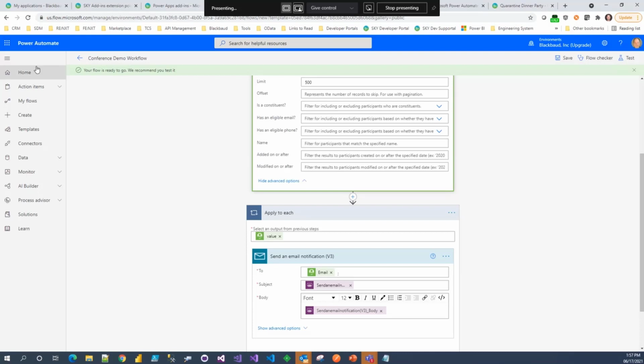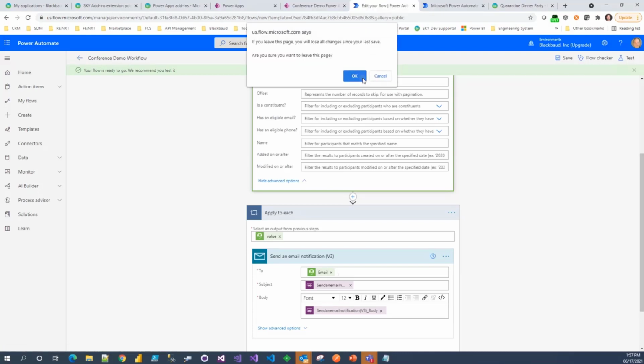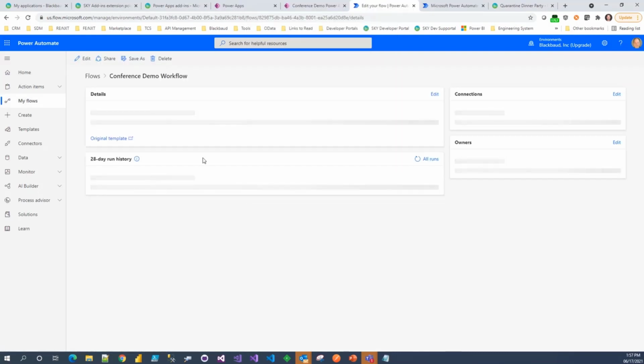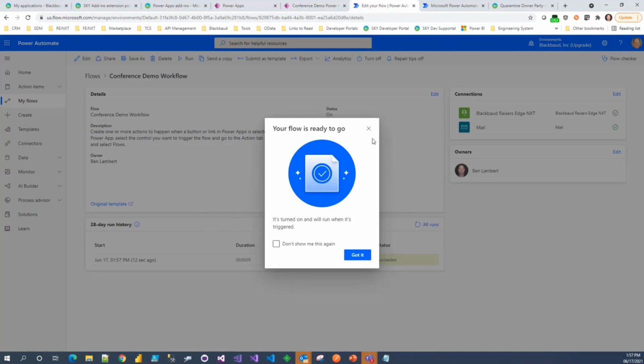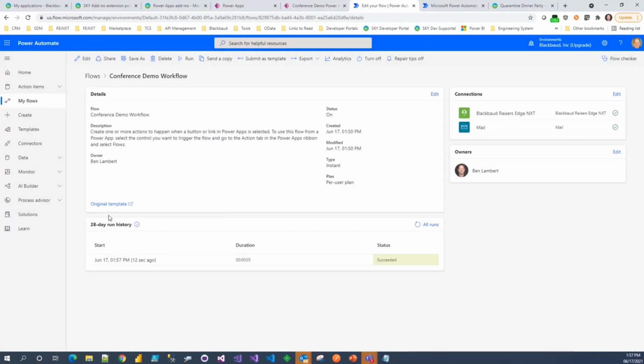If I go back to my Power Automate flow, let's go back to the run history page. This is a great feature of Power Automate that lets you troubleshoot and debug. You can actually look at the run history for your flow. And you can see, look, this was triggered about 12 seconds ago. It took 5 seconds to run.